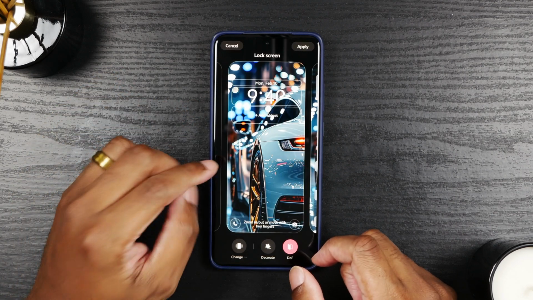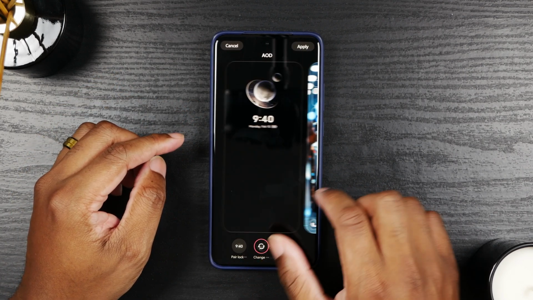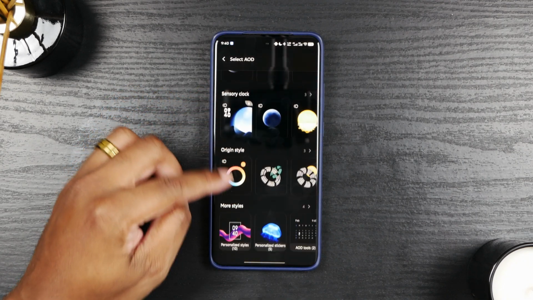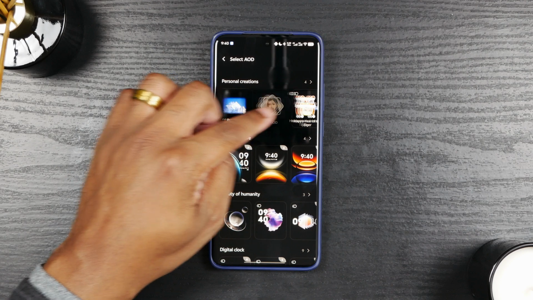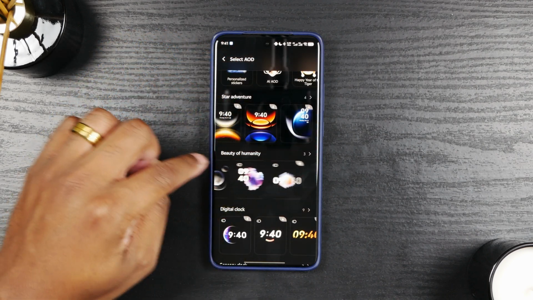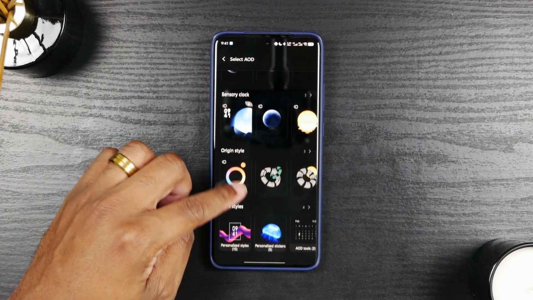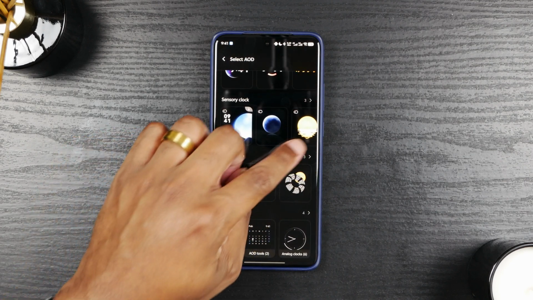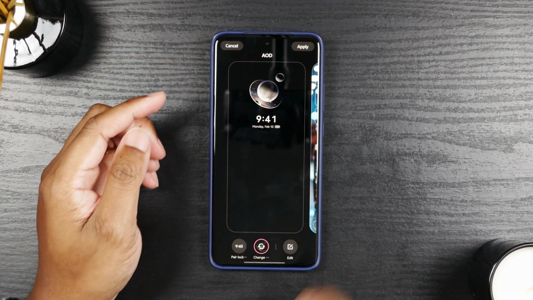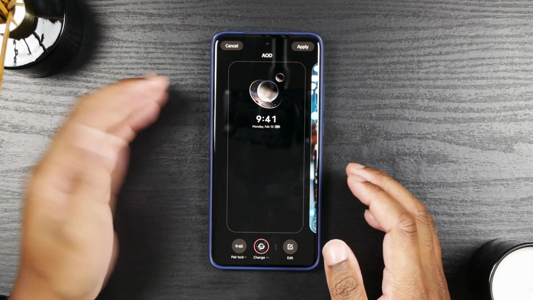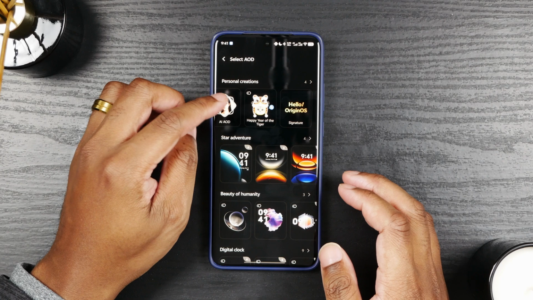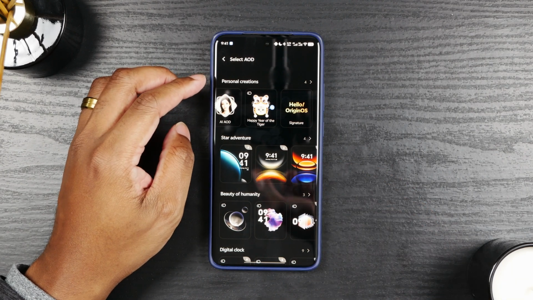So let's say for right here, I have this car. Let's go to always on display, and we're gonna change it. And it should be downloaded in here somewhere. Let's see, personal creations. Nope. Uh-oh, so where did it go? This is why I like doing things live, because now I can't find it. So how would I apply it? Alright guys, one more second. Let me figure it out.